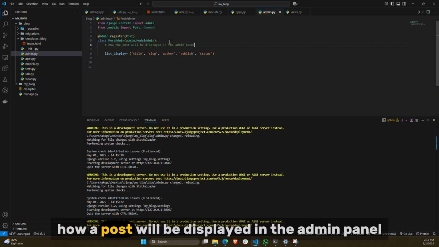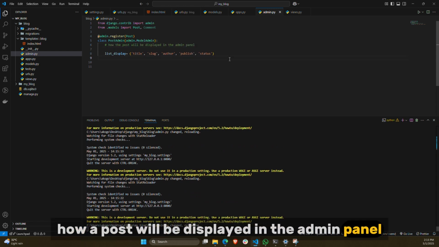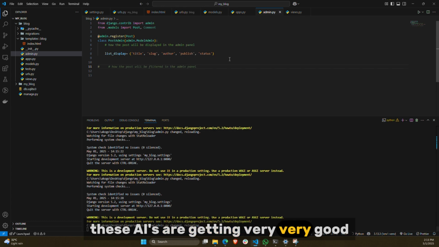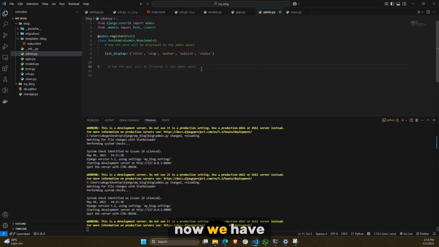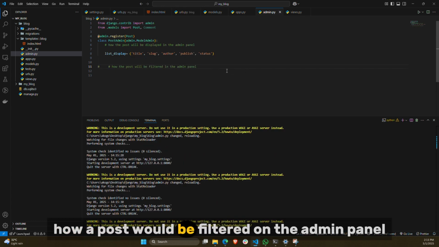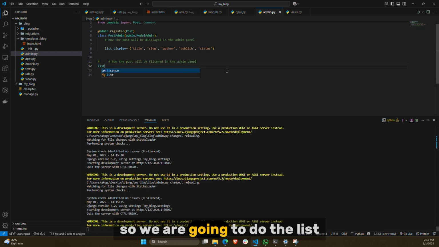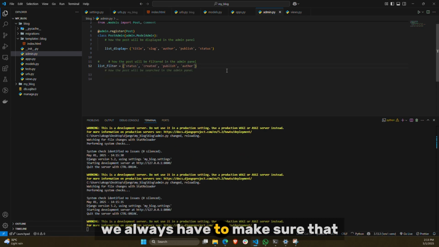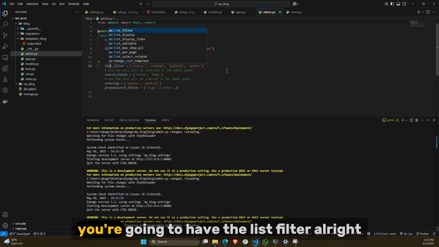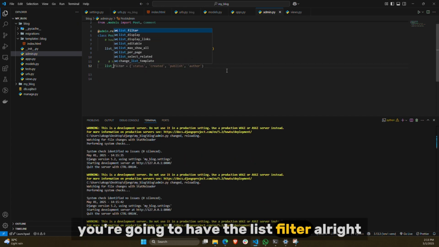How the post will be displayed in the admin panel. These AIs are getting very good. Now we have how a post would be filtered on the admin panel. So we are going to do the list. We always have to make sure that it's indented correctly. We're going to have the list filter.